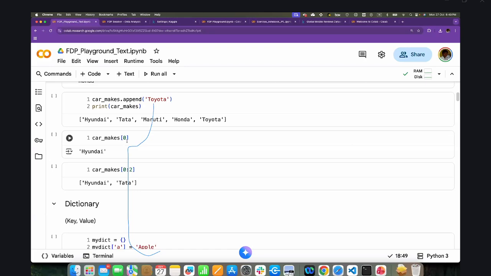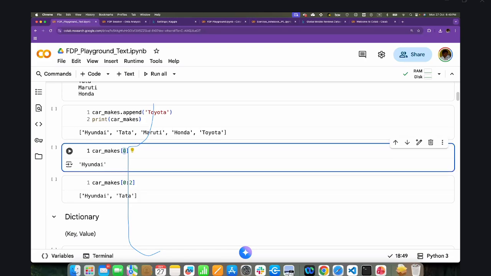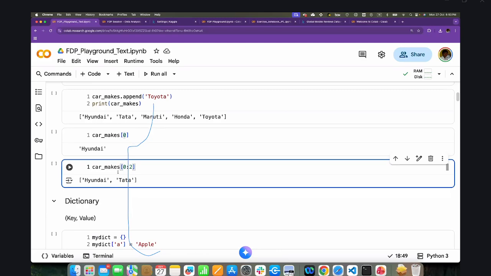You can also access the variables. For example, if you want to only access the first item in the list, the way you can do that is to put 0. The numbering starts from 0 to the last minus 1. So if you have 5 values, the numbers go from 0 to 4. And if you want to access just the first 2 values, this is how you do it, 0 to 2. If you want to access the third and fourth, this is how you do it.